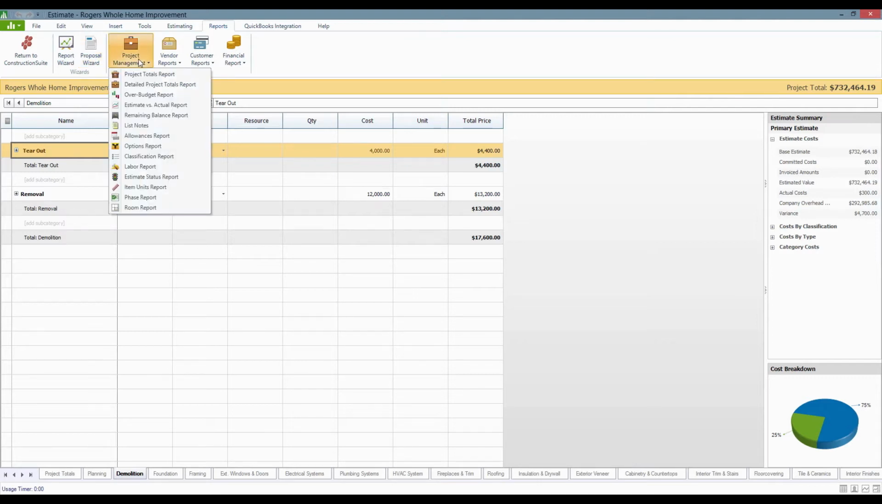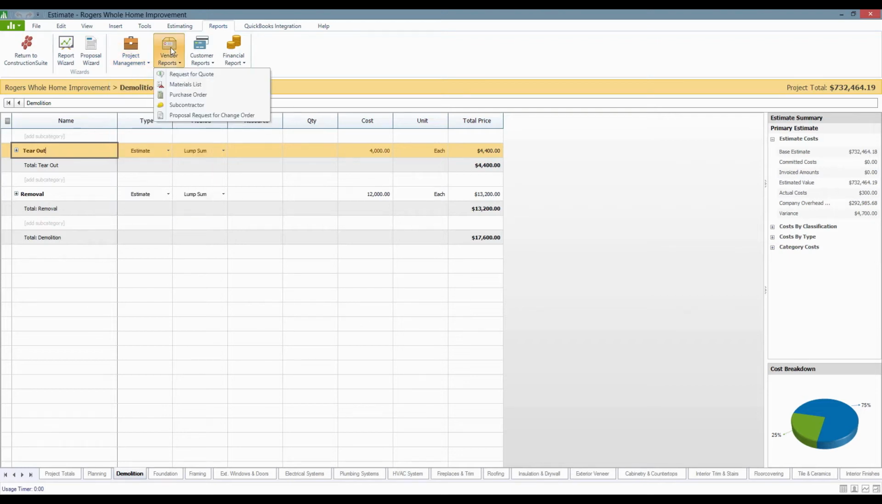Under project management, you'll also see things like classification reports, item units reports, and a labor report. Phase and room reports are going to be available, vendor reports like material lists and POs, and customer reports as well, like change order contracts and the like.